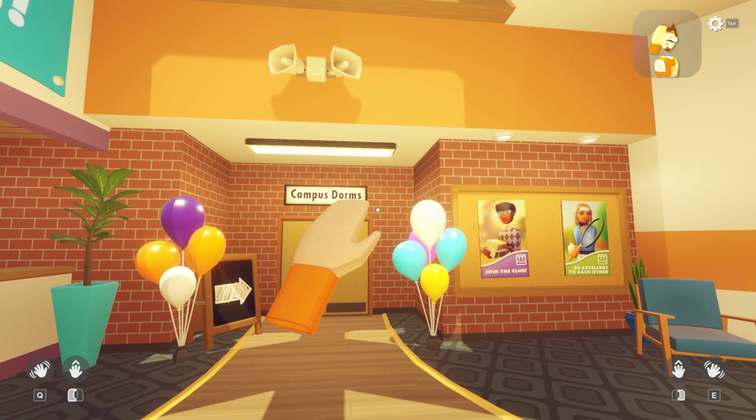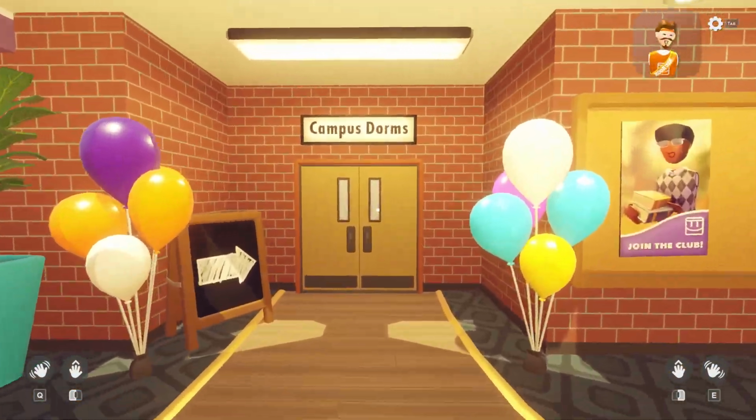Yeah, and then you'll get this campus dorms room, and this leads you to your dorm room. So we're going to go there now.